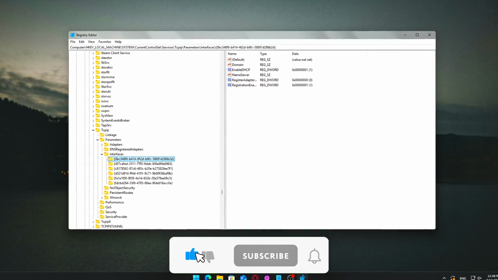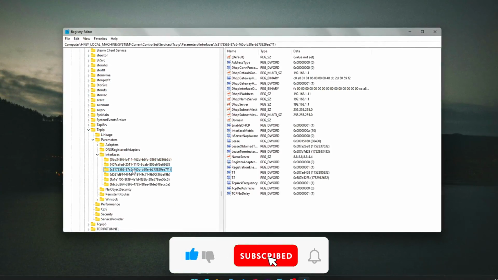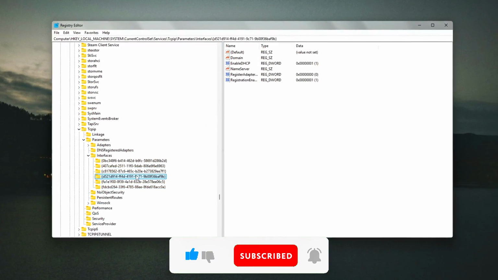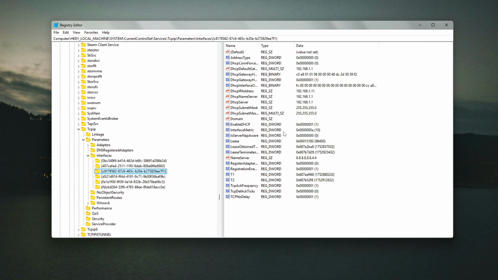Look through each interface listed. Match the correct one by checking for your current IPv4 address, matching your network adapter name, for example Intel, Realtek, or Killer.